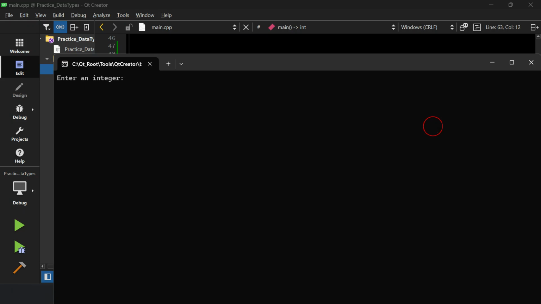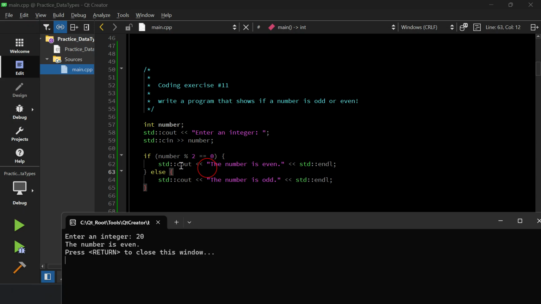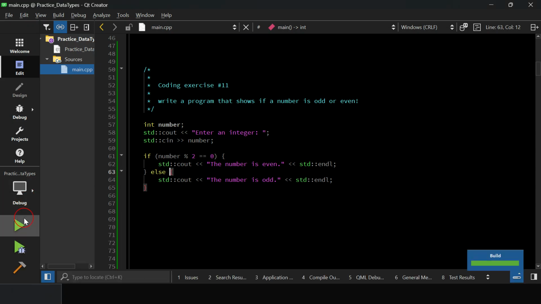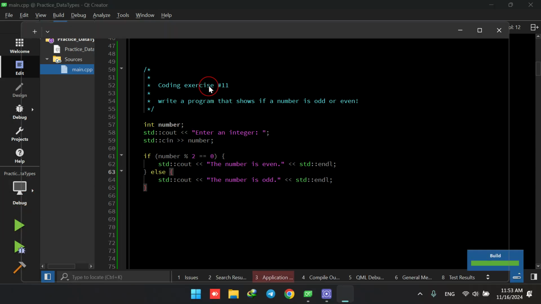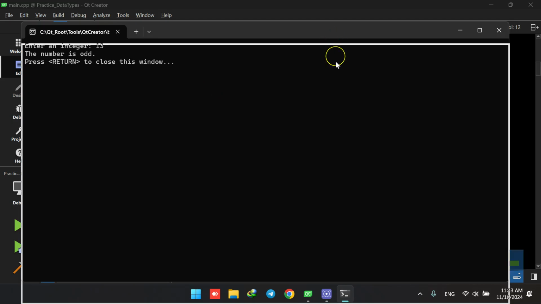So I put a number like 20. It says the number is even, because if 20 is divided by 2, its remainder equals 0. So this is why the number is even is printed. The remainder that we are looking for using the modulo sign here equals 0, so it enters this condition and prints the number is even. However, let's compile again. What if I write 13? The number is odd.